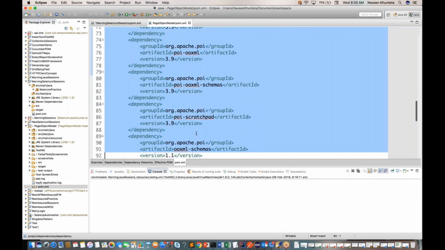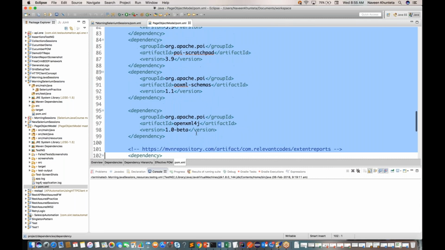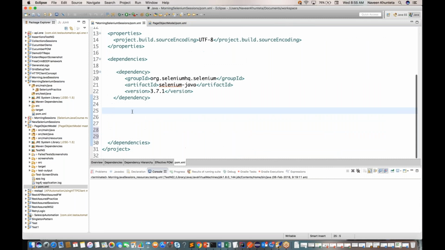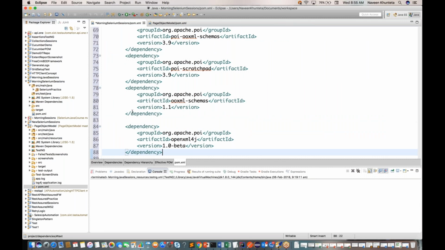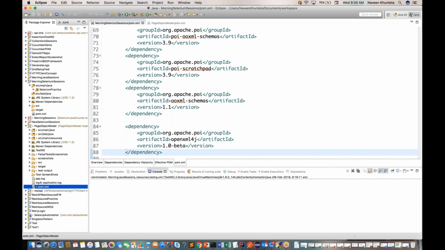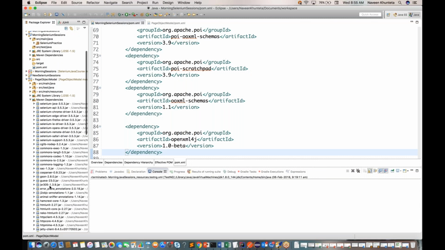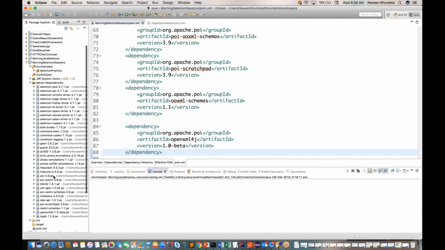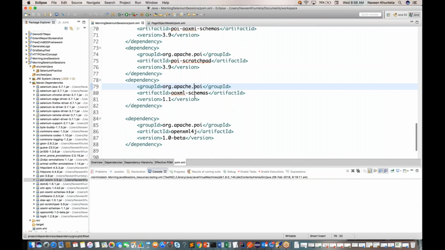So many APIs with respect to Apache POI. See, till here I'll just copy and paste it over here and then save it. The moment you save it, it will be generated, sorry, not here, in Maven dependencies. See, all the Apache POI is available. So always remember that. In fact, I don't remember how many, around 8 to 9 APIs are there.